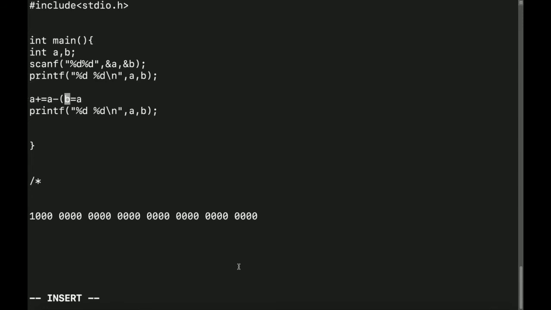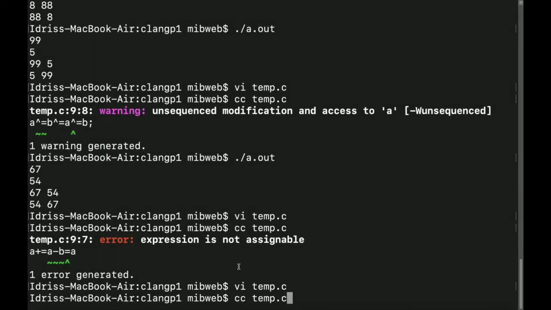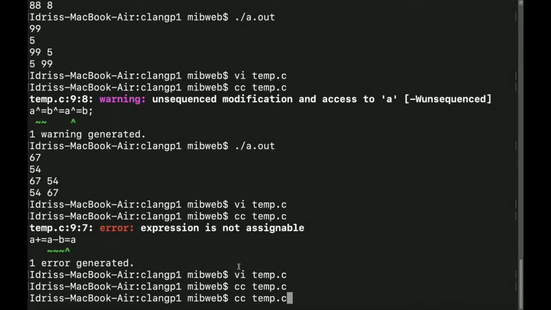I'll tell it like this, in a bracket. So in a bracket I will tell it like this. I'll come here, compile it. Okay, it is working fine.